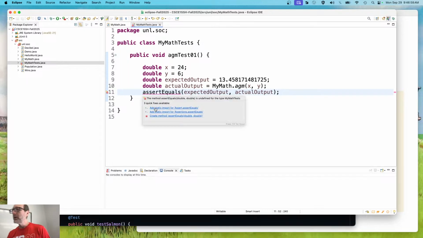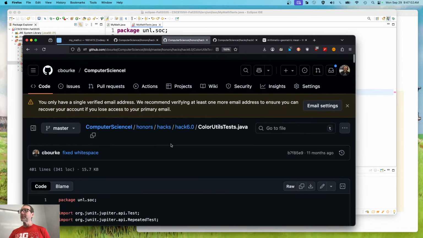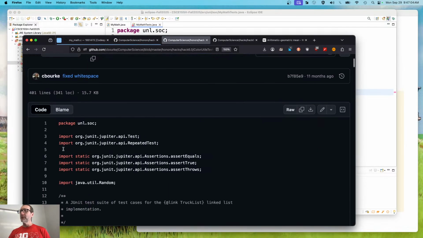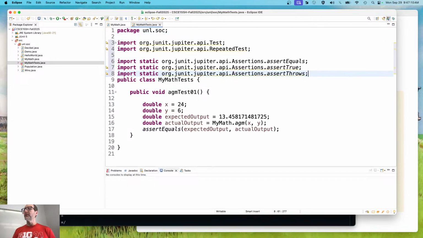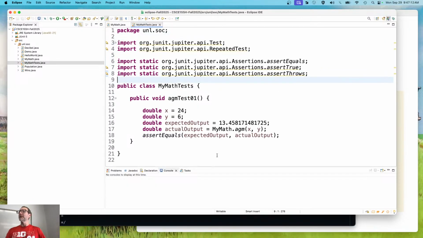I need to, no, I want, darn it. All right, I'm just going to grab all this up here. I want all of this stuff. There we go. And copy, paste. There we go. Now you know what assert equals is.